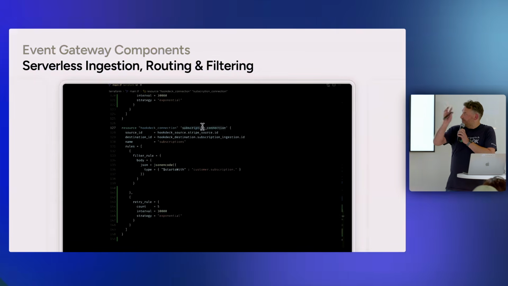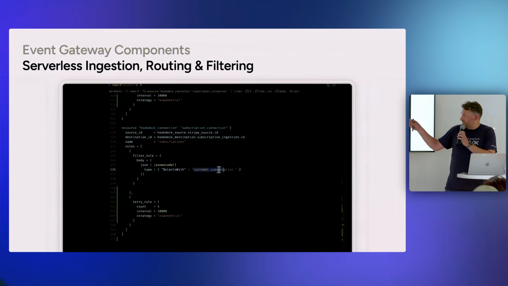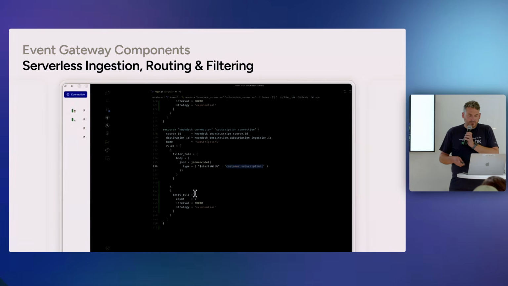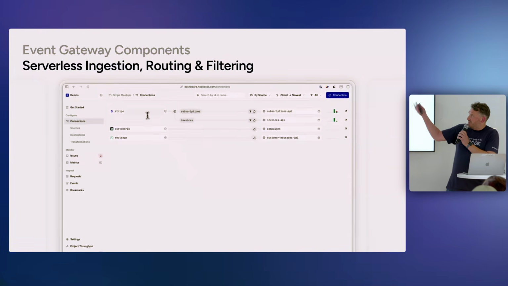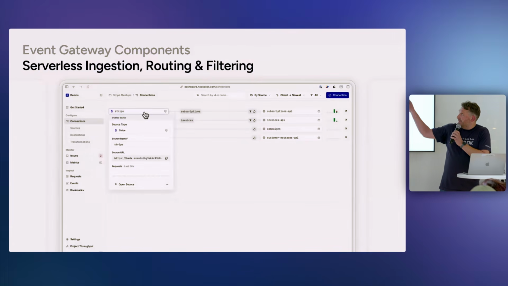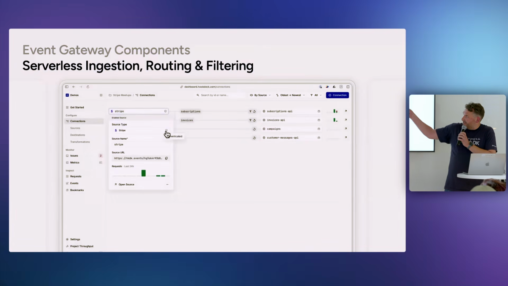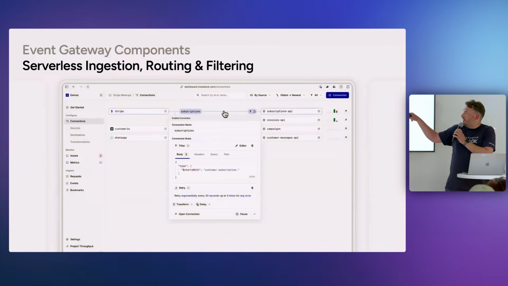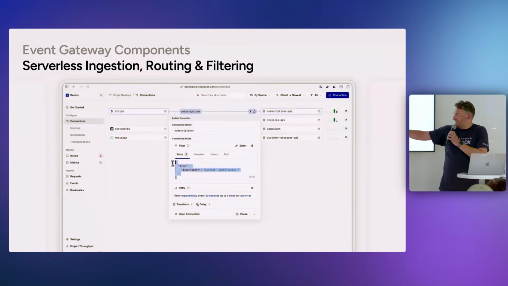Next, we've got a connection from the Stripe source through the subscription endpoint, making sure it only begins with customer.subscription. This is our UI representation of sources and destinations, and the line makes it a connection. We can see that's authenticated. We can see a histogram. You can see the filters we set up.